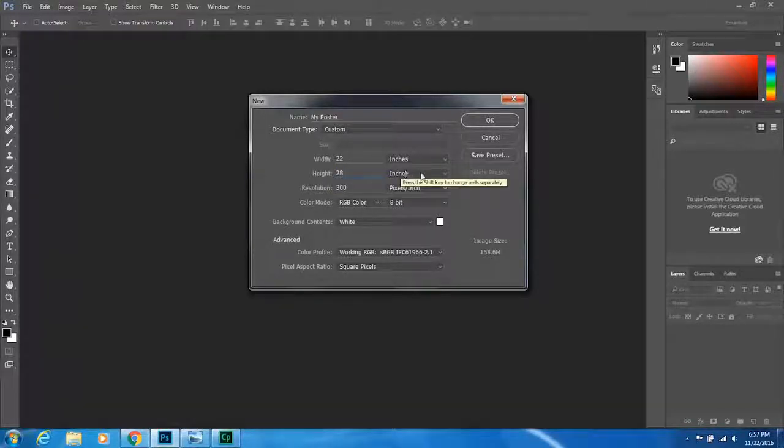And make sure that your drop down to the right says inches. The default might be pixels or something else, but you want it to be on inches. And then if you had to change that from pixels to inches, you might want to go back and make sure it says 22 and 28, because sometimes it'll change that.